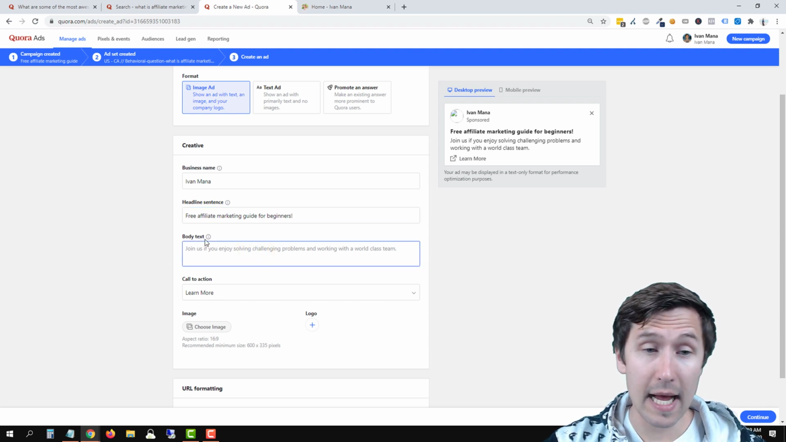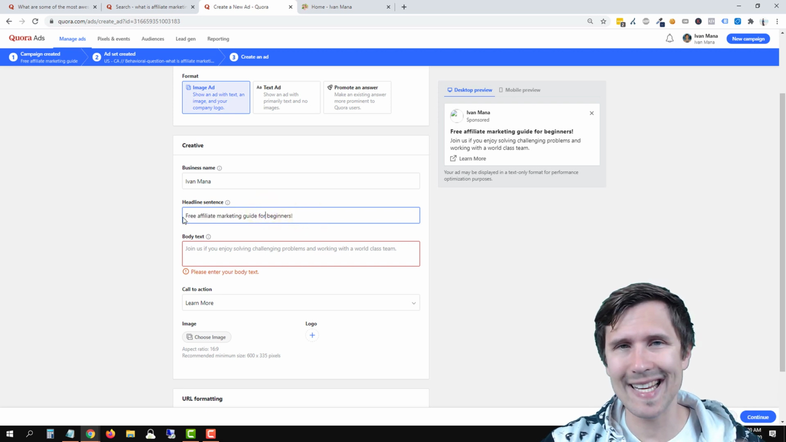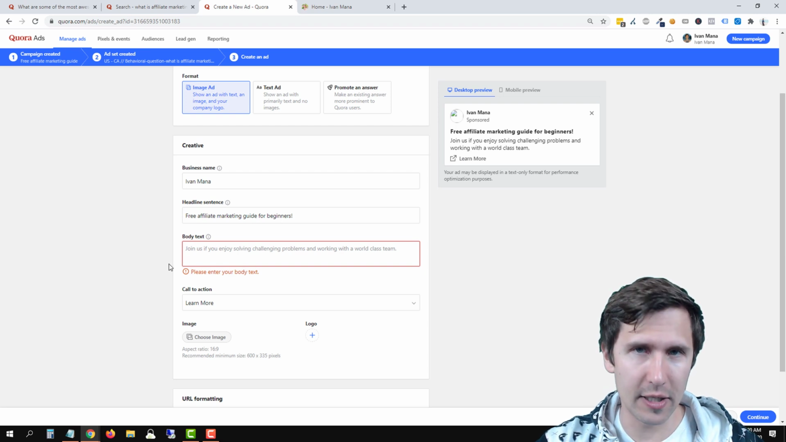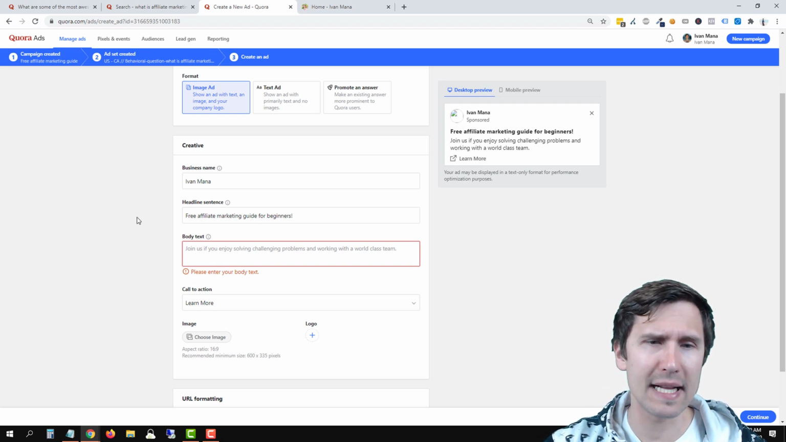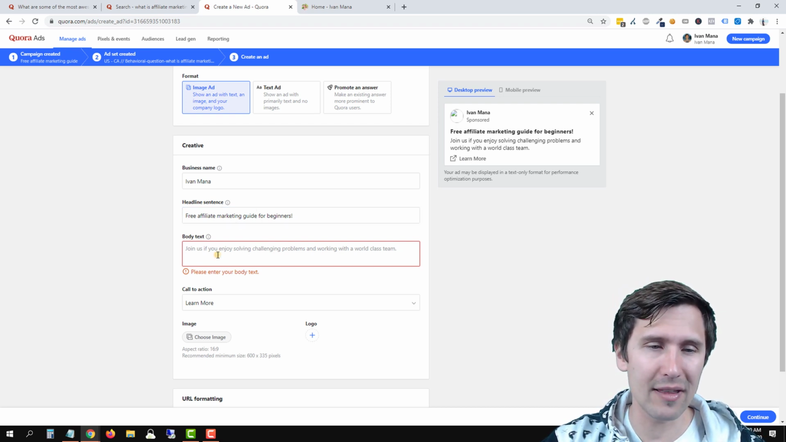For the headline, by the way, there is a character limit. It is 65 characters. And for the body, it is 105 characters. So almost like Google Ads for the body part at least. Quora has double the Google Ads headline length, which is awesome.